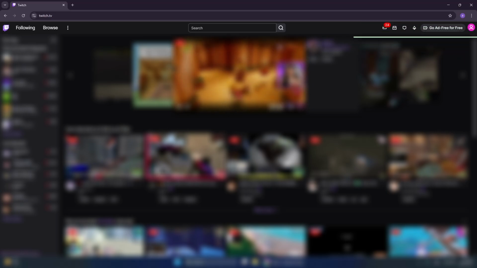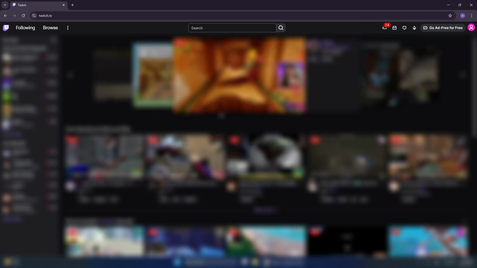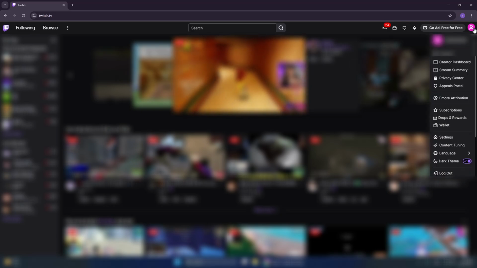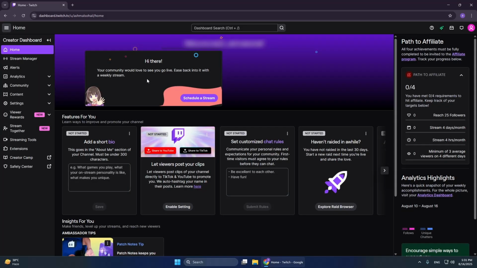The first thing you need to do is log into your Twitch account. Once you are signed in, go to the top right corner of the screen and click on your profile picture. From the drop-down menu, select Creator Dashboard. This is where you can manage all of your content and settings as a streamer.